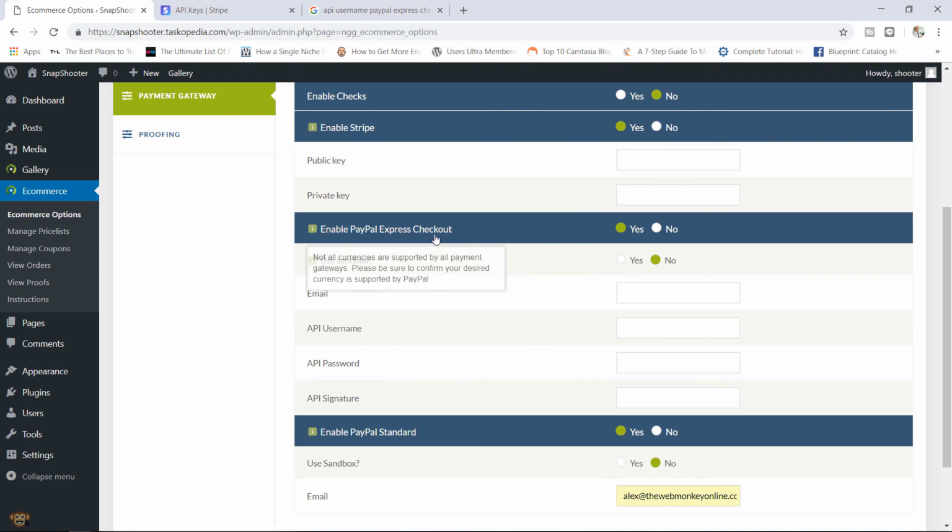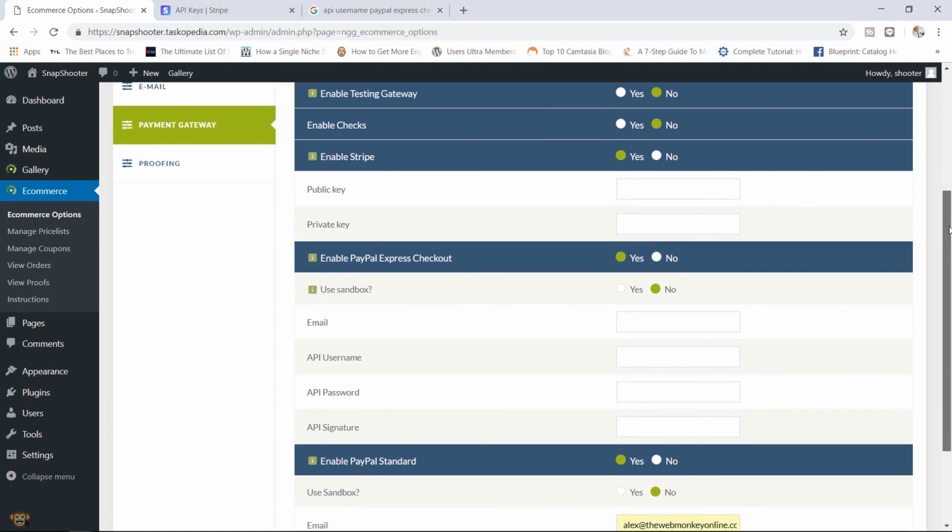The difference between PayPal Express checkout and PayPal Standard is that with PayPal Standard, your customers will be redirected to PayPal to complete the payments. But with the Express checkout, the payments will be done within your site. So it's more professional. But the thing is, you're going to have to get extra information. Like, for example, with the Stripe, you will need a public key and a private key.